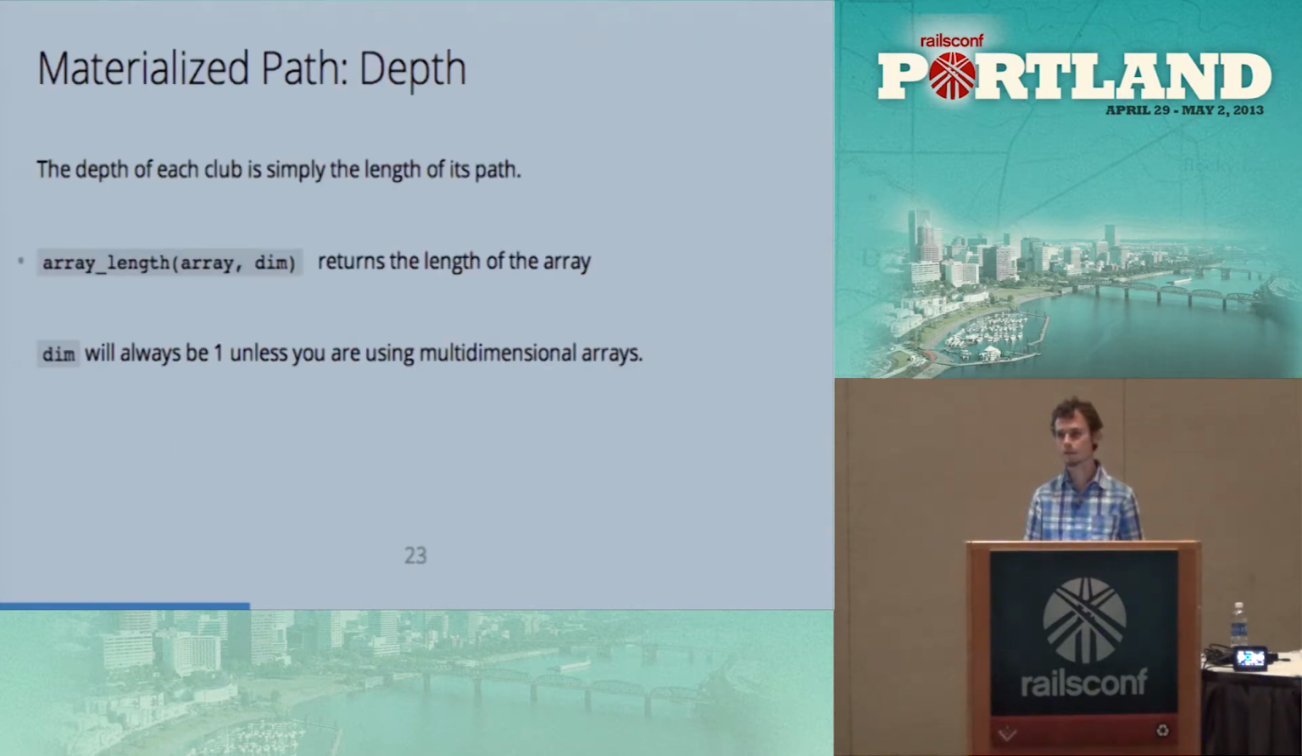So with this in mind, how are we going to be able to get the depth? Well, if you looked at the previous slide, you might have been able to guess that the depth of each record is actually just the length of its path. It's the number of parents that this record has. Luckily for us, Postgres has a function, array_length, that takes in an array and a dimension, and it's going to return, you guessed it, the length of the array. The dimension for our uses is always going to be 1 because we use one-dimensional arrays in this case. I don't know what an n-dimensional hedgehog club tree looks like, so we can skip that for now.